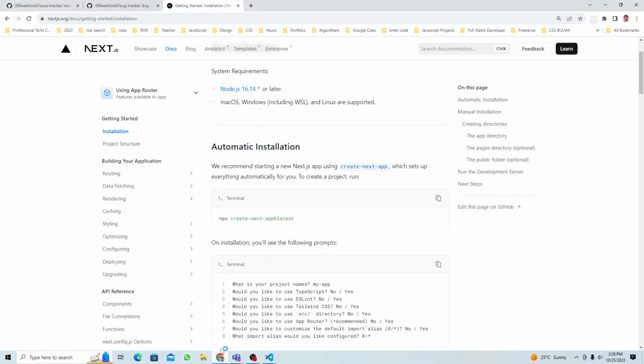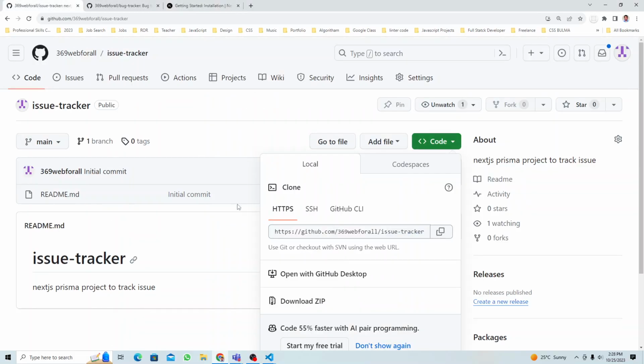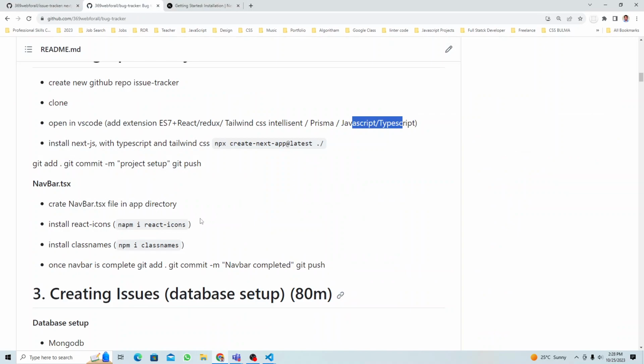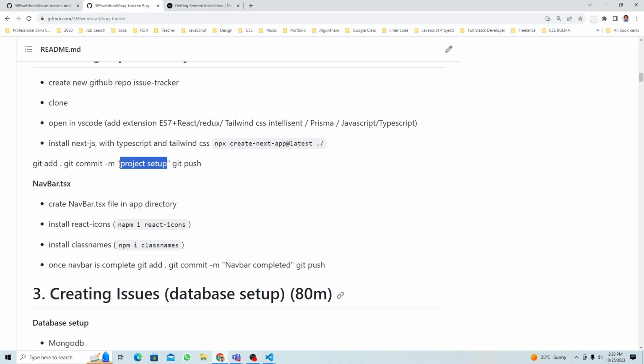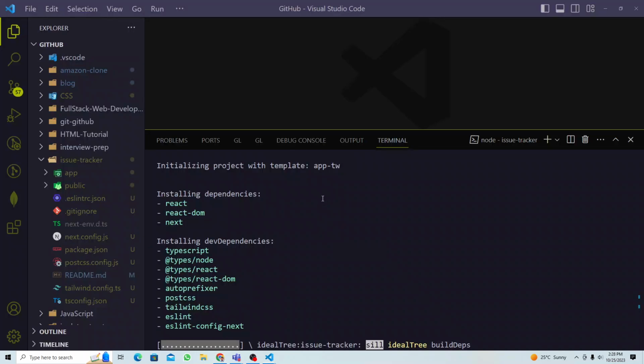Okay, so that is what we have done here. Let's see, it's installing Next.js. Now you're gonna commit, right? But before we commit, initial commit or project setup, you can put the name here. So still installing, just give it a few minutes.